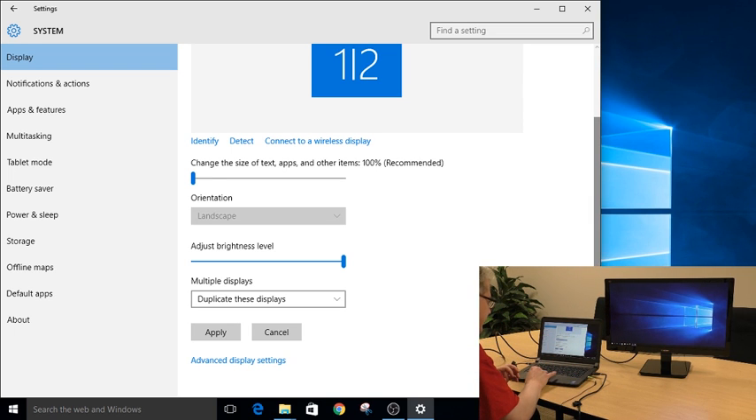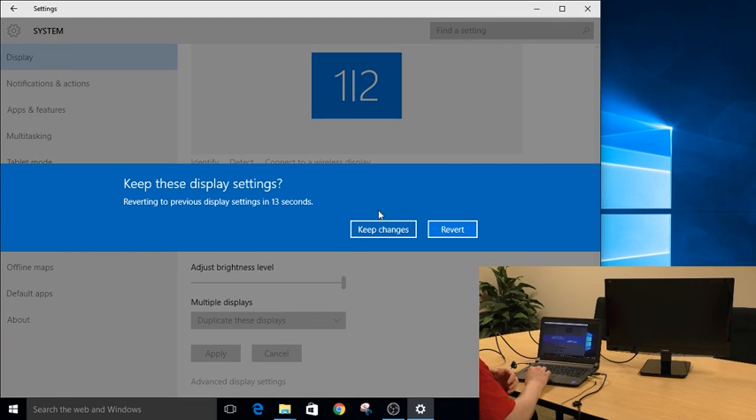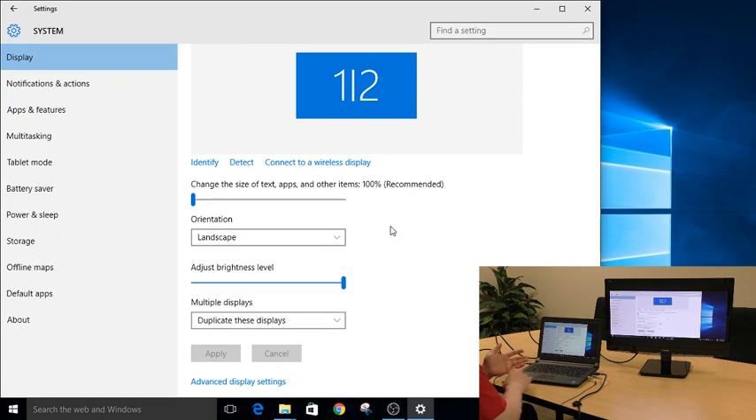And when I have that setting selected, you can see up top that the boxes, which were separate, are now merged together because they're going to be duplicated. But it hasn't actually made the change yet because I have to click this Apply button first. When I click Apply, it will make the change, and I should see a duplicate on my external screen, which I do. And it gives me the option to keep changes or revert. I'm going to say keep changes for right now.